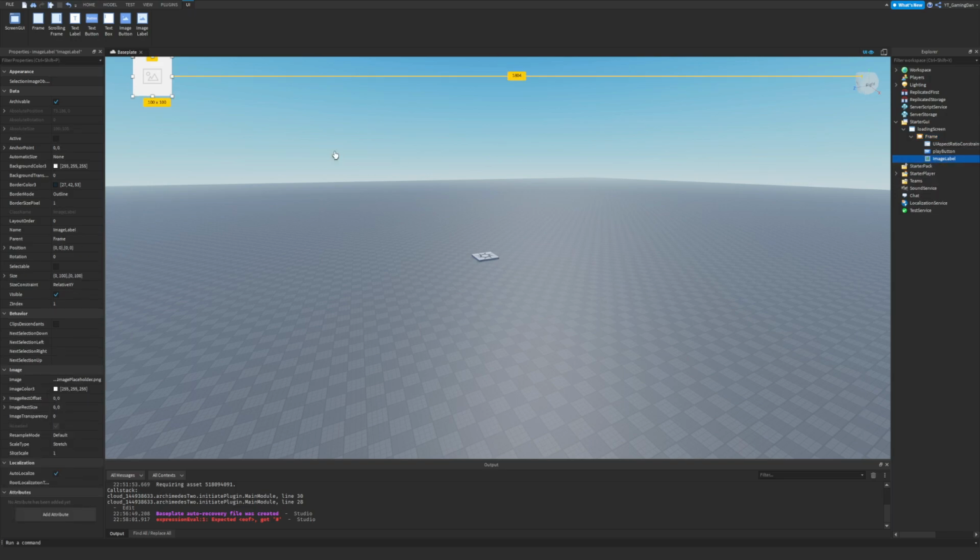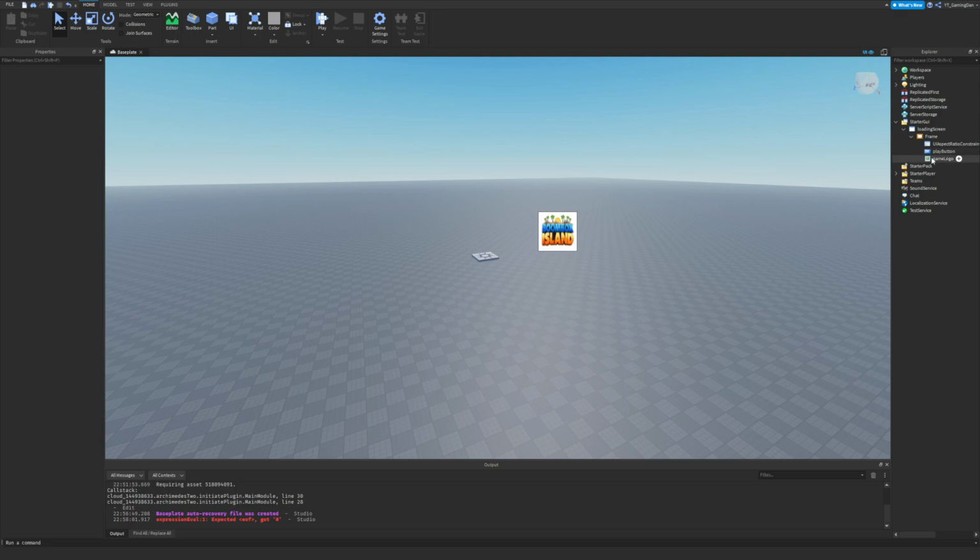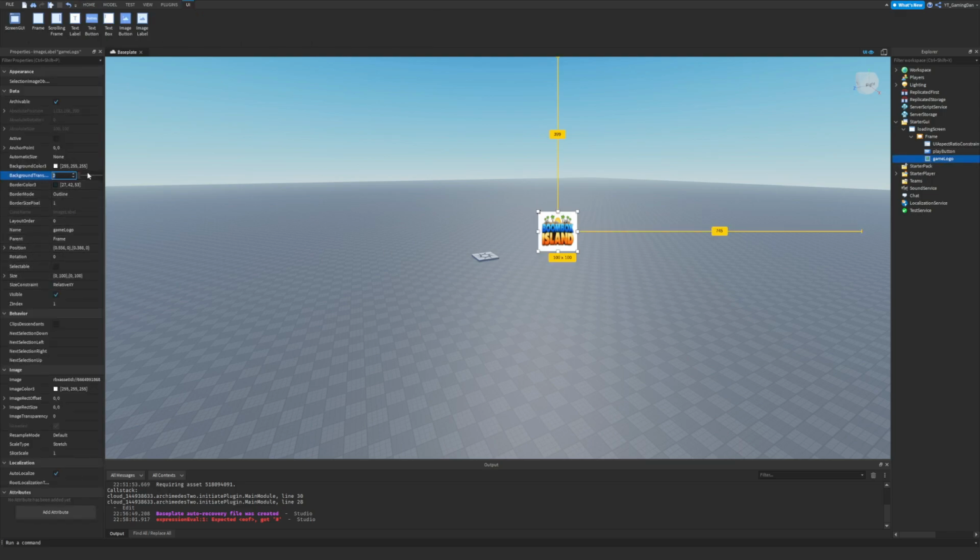And next, guys, we're going to add an image label over here. We're going to call this GameLogo. Make sure you get it right, that's all capitals, GameLogo. Feel free to upload your own game logo into here. I'm just going to paste the one I've used for a previous game. Let's quickly change this: we want to make the background transparency 1, and also set it to fit right now, guys.